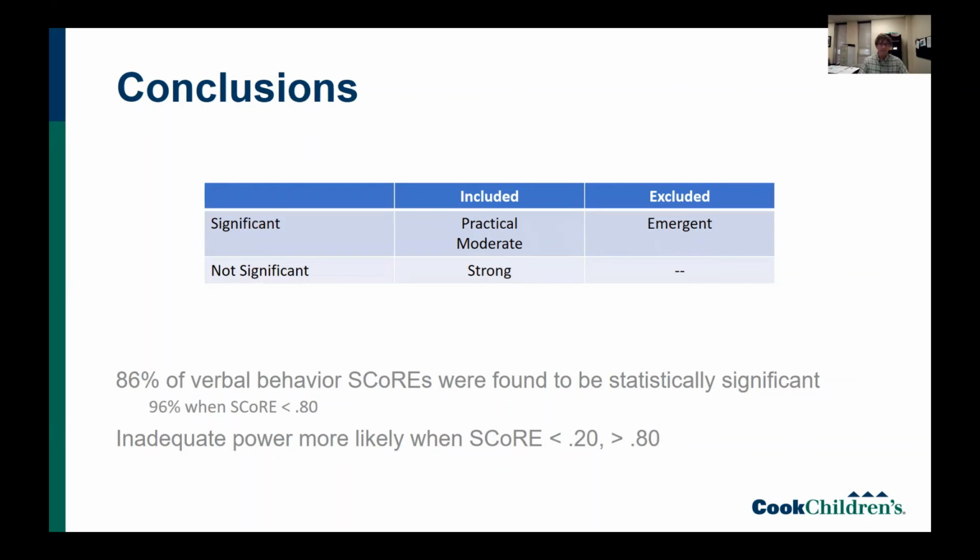We found a total of 86% of the verbal behavior scores to be statistically significant. But when we eliminate those strong speaking repertoires, this number increases to 96%, which makes sense when you think about it. As our speakers start to develop stronger speaking repertoires, they show balanced proportionality within those 4 operant classes, and therefore they're less likely to be different.